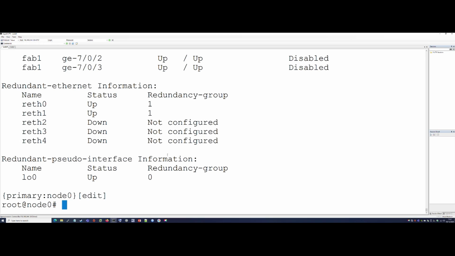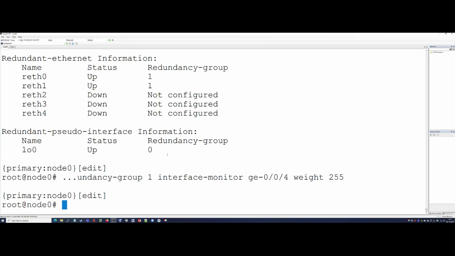So you can monitor all of those interfaces, all of them. But all we're going to do at the moment is monitor GE-0/0/4, and I'm going to disable it and show you what happens. Firstly, let's set a monitor for that particular interface. So let's do set chassis cluster redundancy group 1 interface monitor, and we're going to monitor 0/0/4, and we want to give it a weight of 255. Okay, so let's commit that.